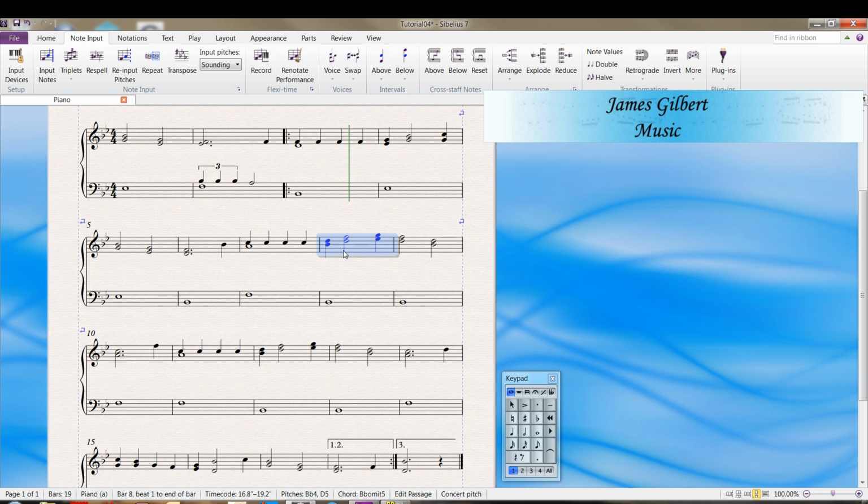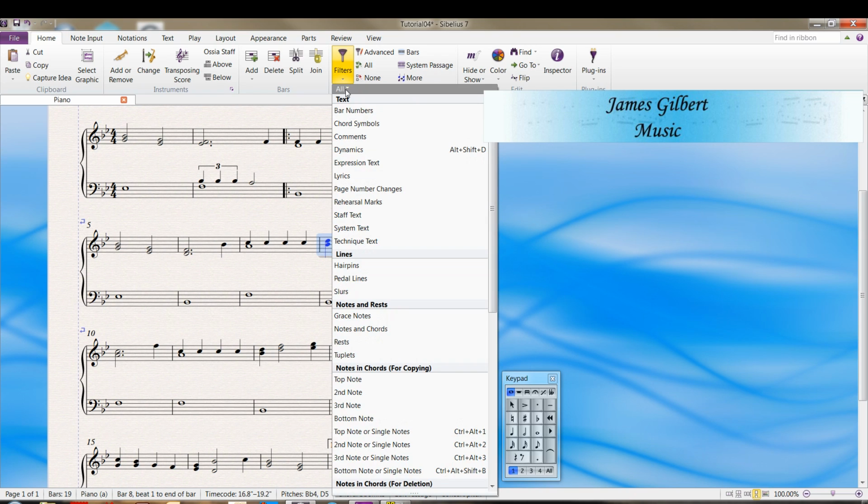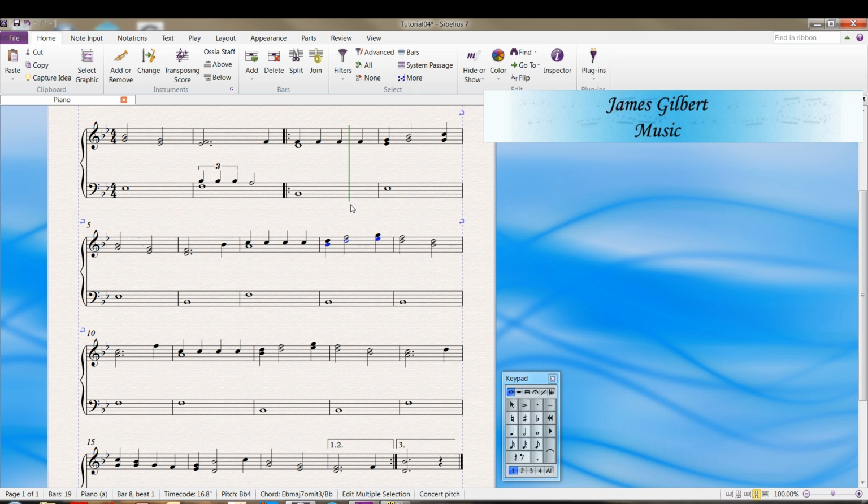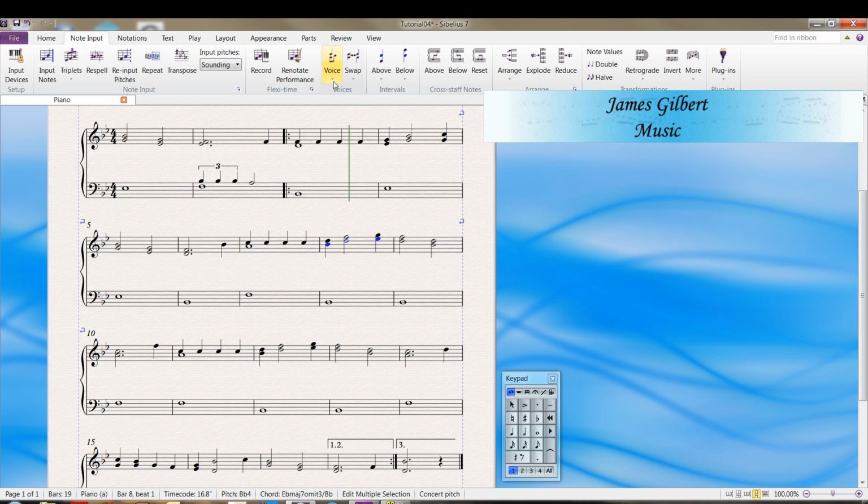Let's say for some reason we wanted all of these bottom notes to be in voice 2. Go to the filters in the Home tab, select the bottom note, and we want the bottom note, not single notes. Those are all selected. Go back to the note input, select voice 2, and to make it interesting, we'll change this value to a dotted half note. So we hit the 5 key on the keypad, which if you're looking at the bottom right, you can see me changing it there. And then a dot, and we have it looking a little more interesting.